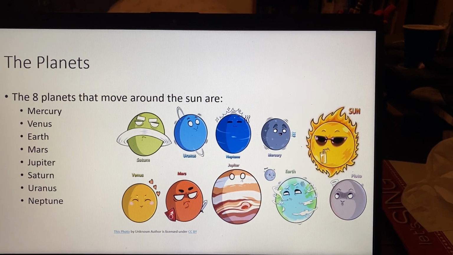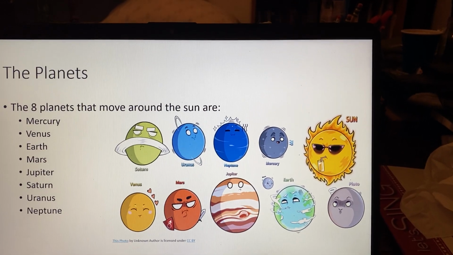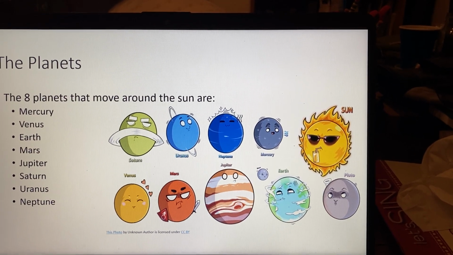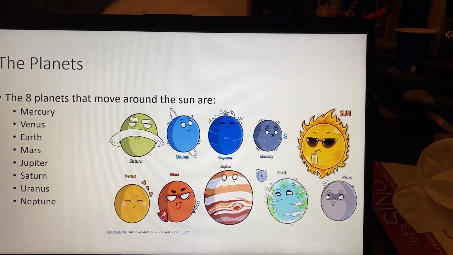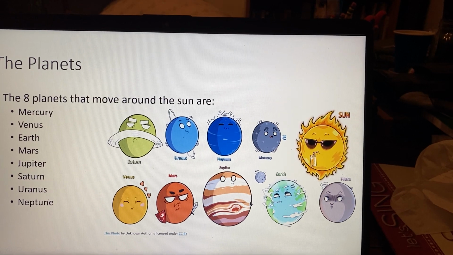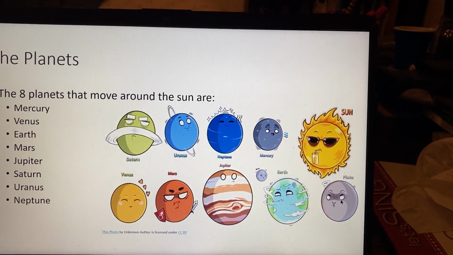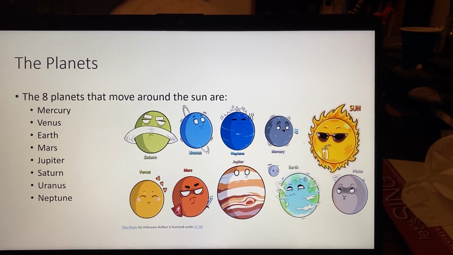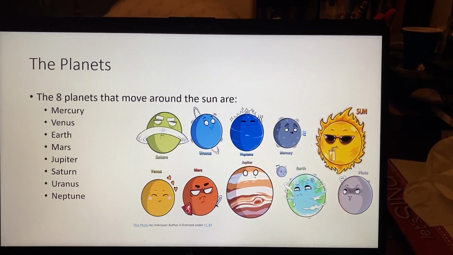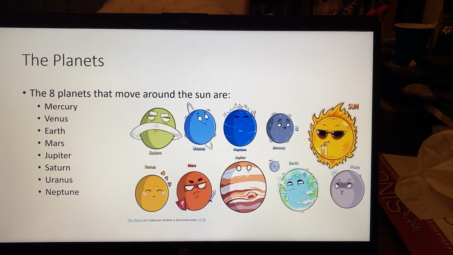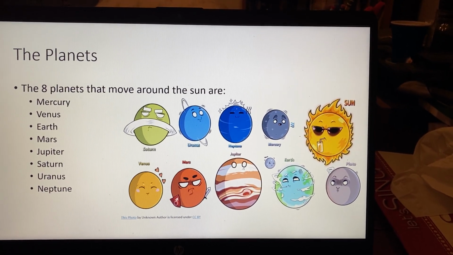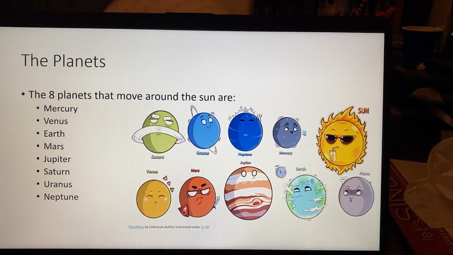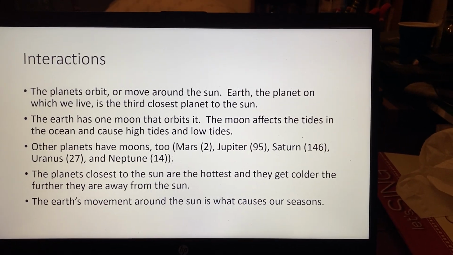The planets. The 8 planets that move around the sun are, from the closest to the furthest out, Mercury, Venus, Earth, the planet on which we live, Mars, Jupiter, Saturn, Uranus, and Neptune. Now this old graphic shows Pluto down over here. Pluto's not really considered a planet anymore, it's considered a dwarf planet. As you can see, the rest of the planets that orbit our sun are all named for Roman gods, with the exception of Earth. Earth comes from an Old English or Old Germanic word that means dirt or soil. Makes sense, right?